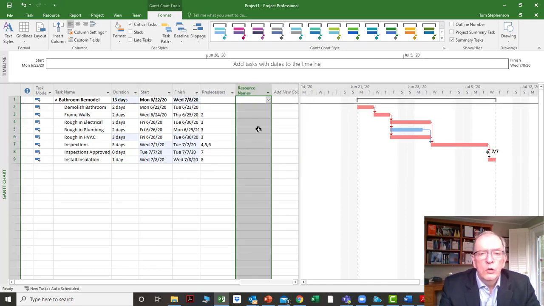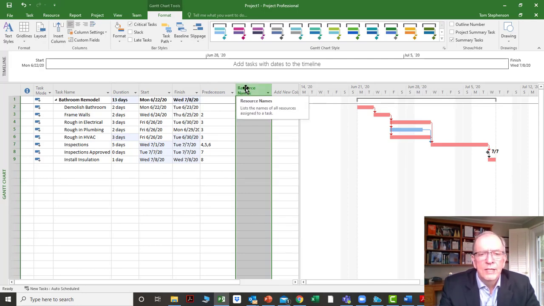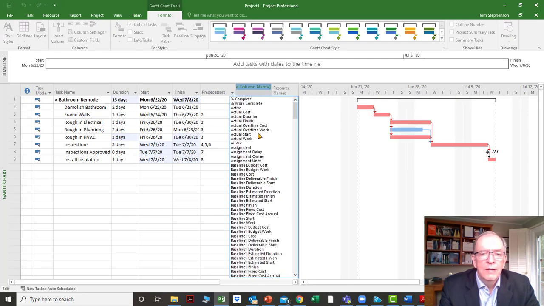The other thing I wanted to show you today was you can customize and insert columns. It's pretty much like you would in Excel. You can right click your mouse button or the right tab button on a laptop. And if you right click, you go insert column. It's the same idea as Excel, except the columns in Microsoft Project are all predefined. So in this case, I would like to insert the successor column.